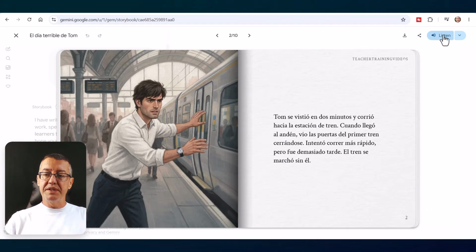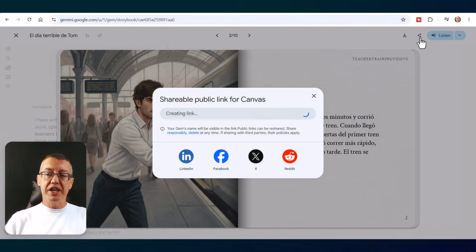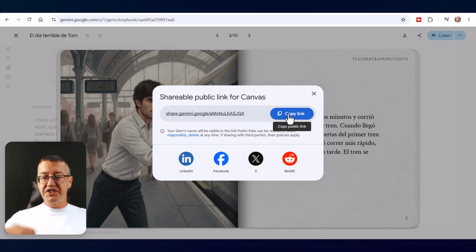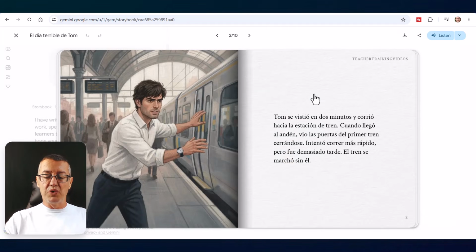If you click on this button here, Share Storybook, it's going to generate a link to that story. You can copy that, send that to your students, and your students will be able to access the story even if they don't have a Gmail account. I think that's really important.